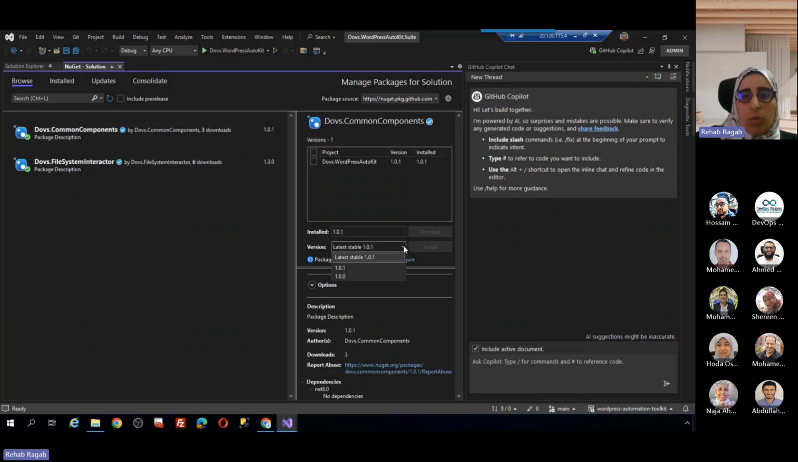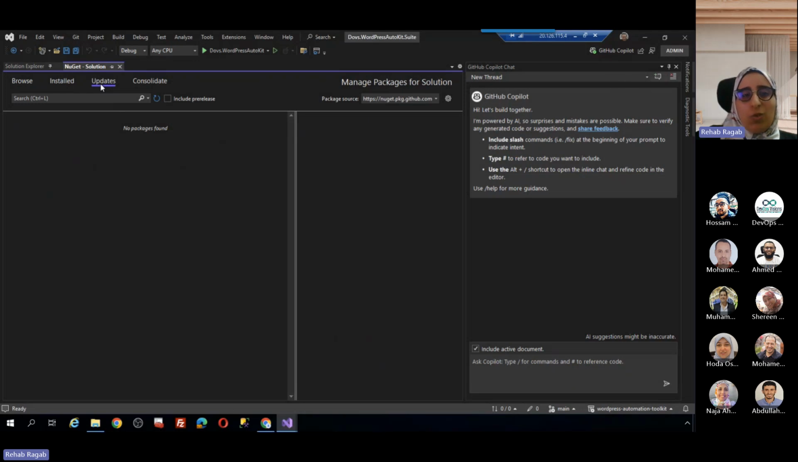Here, this is the common component. We have 2 versions, as we have seen in the repo, and we installed the latest one. You can switch to another version, just check it and click install. And for file system interactor, the same. We have all these versions, and we installed the latest stable version. So as we are using the latest stable version for both packages, if we click here on updates, there are no packages found.